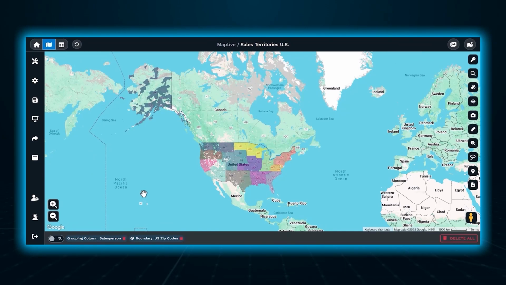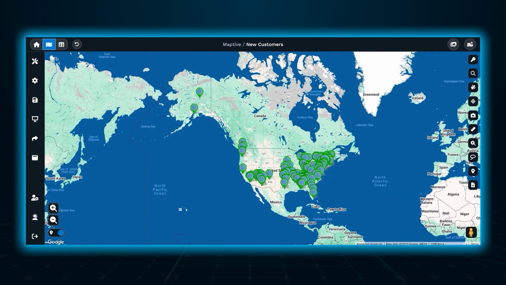Welcome to Maptive. In this tutorial, I'm going to show you how to take two maps, layer them together, and show some markers while hiding others.